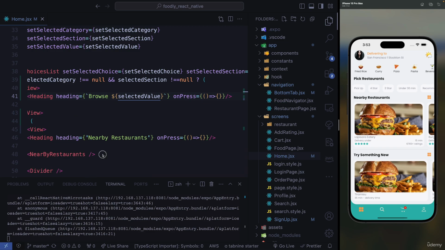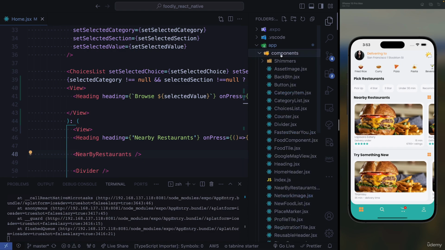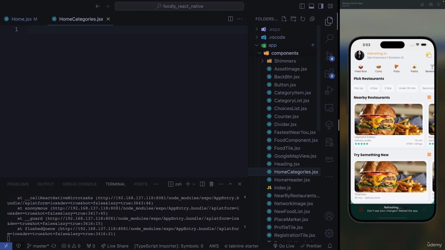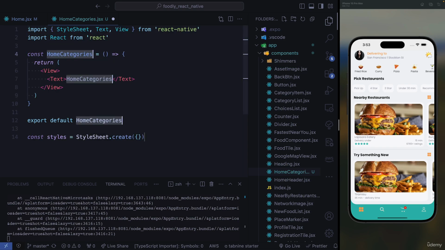So next, we're going to just go ahead, create a component, and we have to give it a name. We're going to call it home category. Home categories, and it has to be a JSX file. Okay, let's get rid of another dot here. After that, we're going to create our component in here with style.